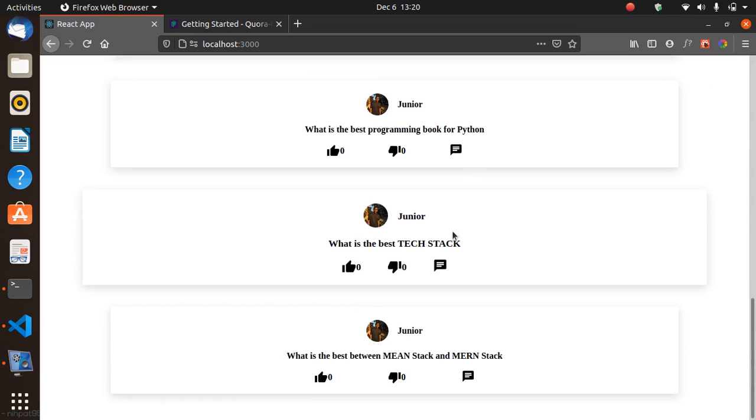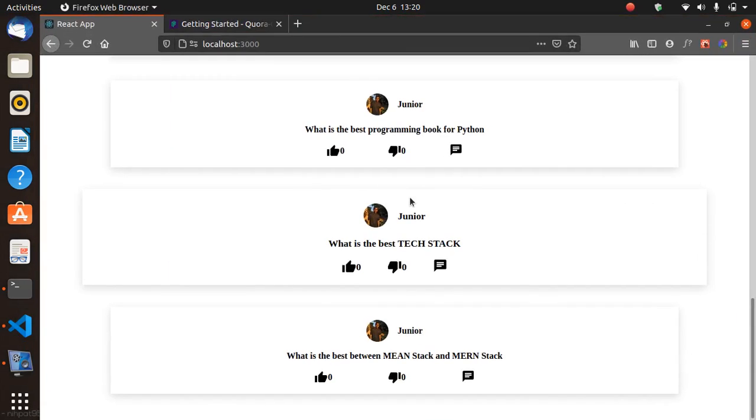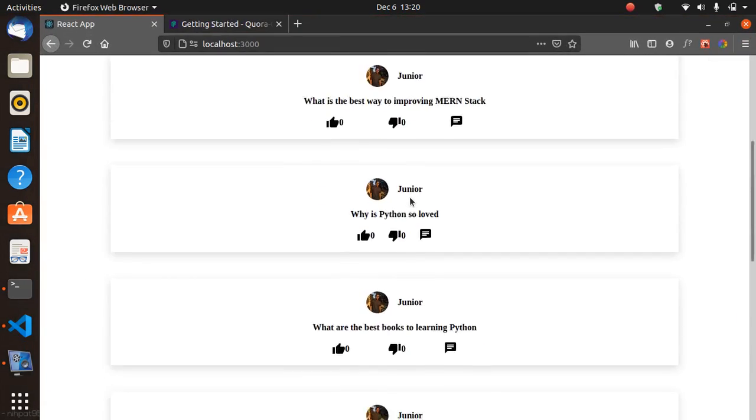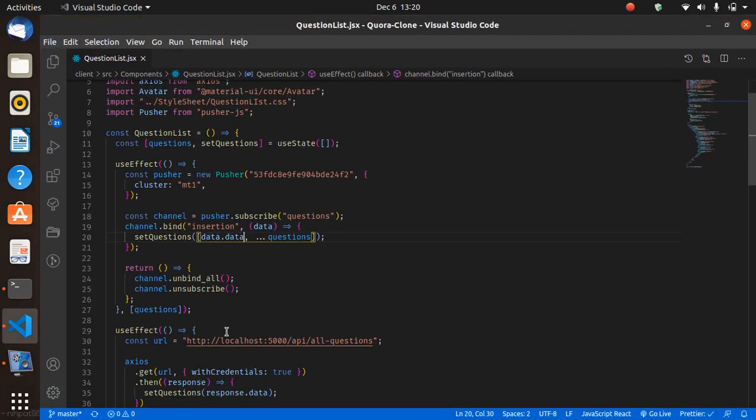Why is it going at the bottom? I don't know. Why is it going there at the bottom? Because as you saw, the content is coming in real time. I didn't refresh the page or anything, but it's coming there at the bottom. Let's just try one more thing. I don't know why it's going there at the bottom, to be honest.